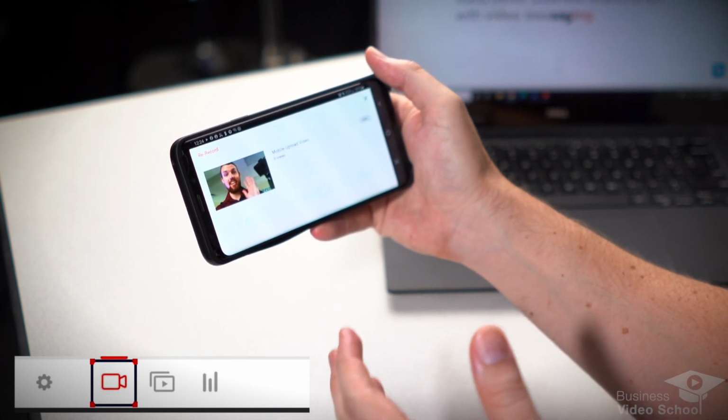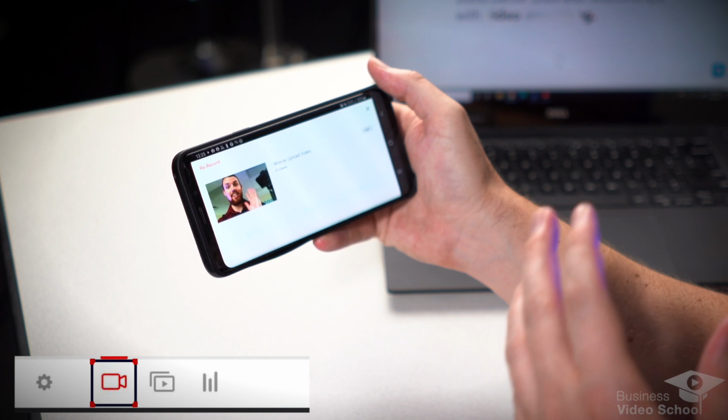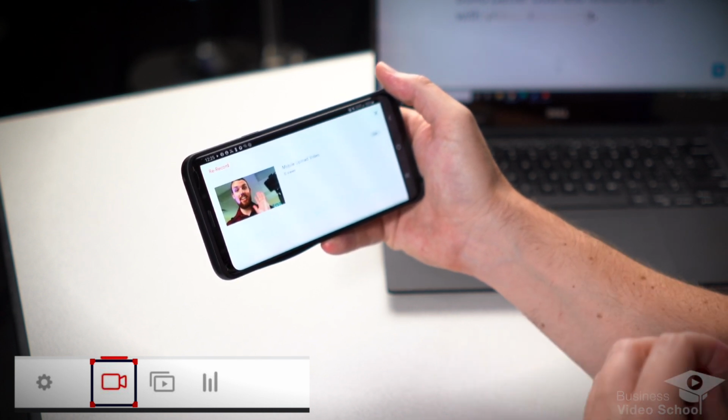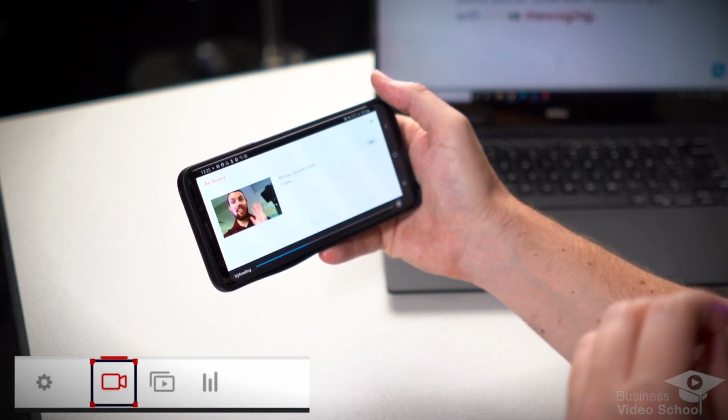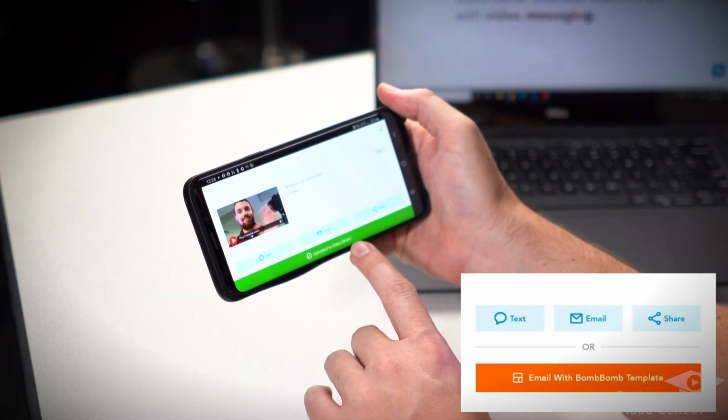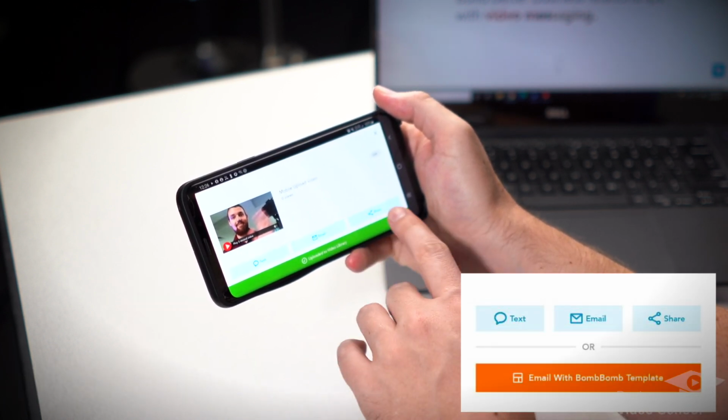Now, after you do that, it's gonna take a few seconds to upload the video to the Bombbomb platform. And the advantage of doing that is that you're gonna be able to share this in a whole bunch of different ways. Once your video is uploaded to your video library, you're gonna have three options for sharing the video.